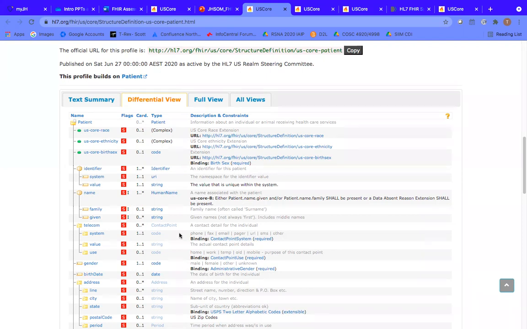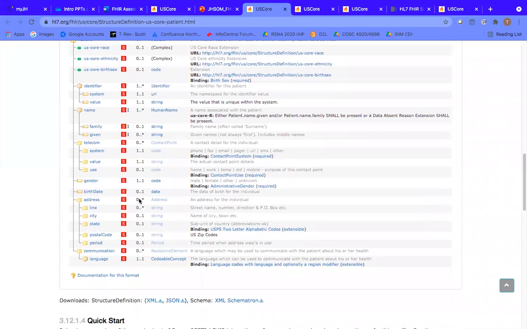Over here on this side, I'm going to scroll down and show you one more because it's kind of interesting. Over here in the address, you can see that now postal code has a binding to US zip codes. So up in Canada, you'll probably take this binding off.